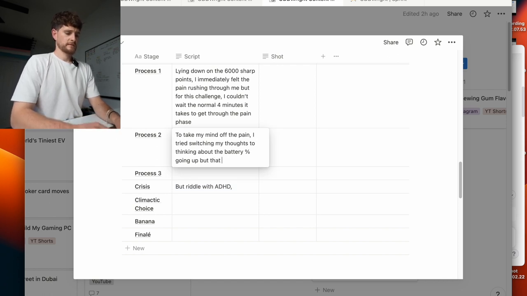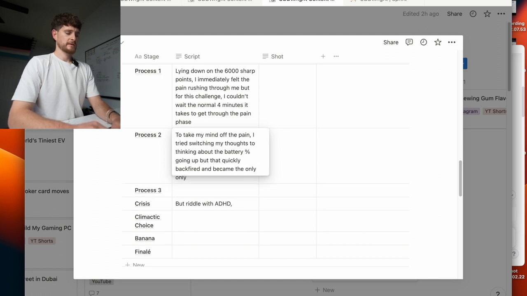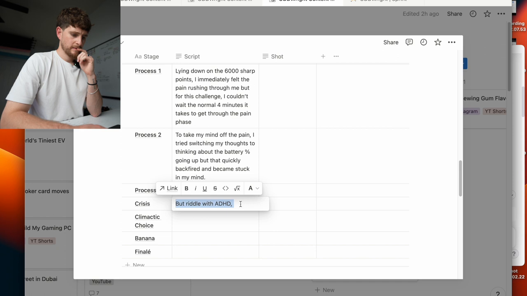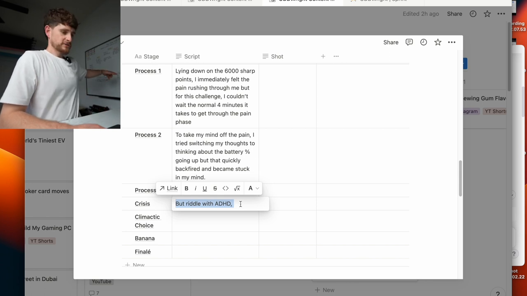But that quickly backfired, and became the only thing I could think about. And became stuck in my mind. So at this point, I want to share that I can't get to this hallucination stage because this is just running through my mind.